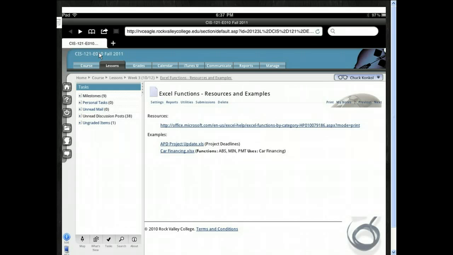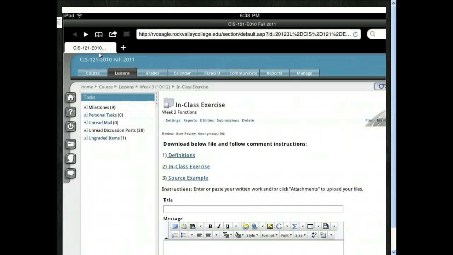This is the InClass exercise we'll look at in just a second. As I said, we've got the definitions, which is a Word document, the InClass exercise, which is a beginning Excel workbook, and then the source example. When we're finished with the InClass exercise, you'll submit it as always below when you're done.